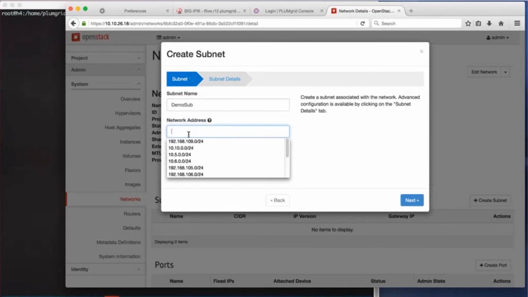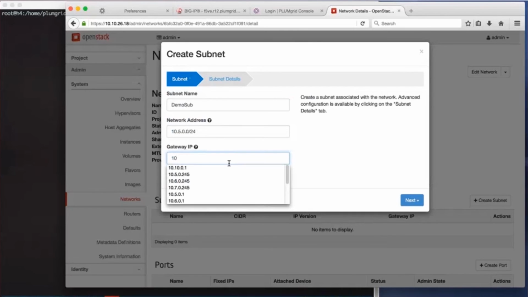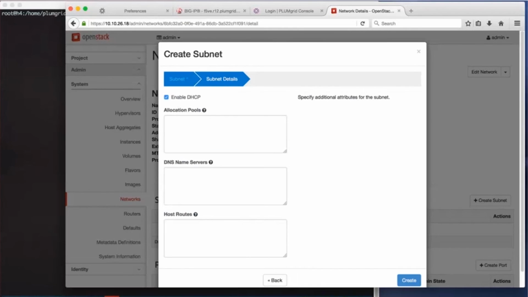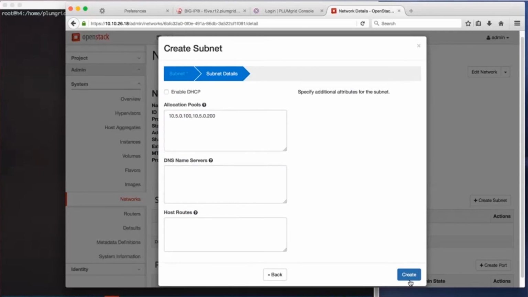Let's put it on 10.5. And this is the gateway on my network switch part. I'm going to tell it to have 10.5.0.100 to 10.5.0.200. So this is the range where my floating IPs are going to live.